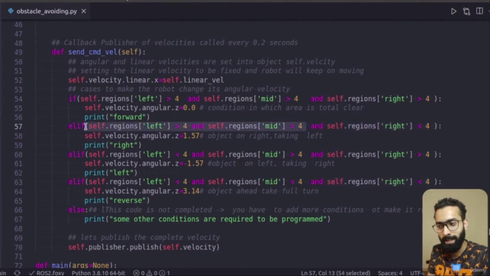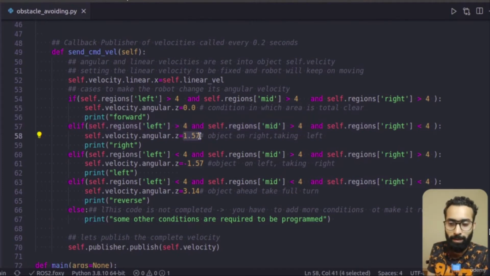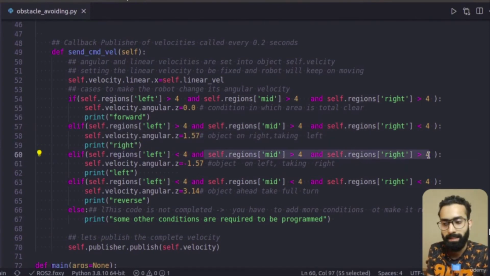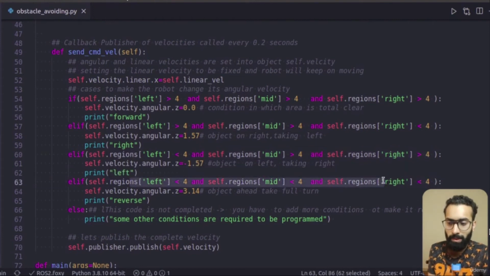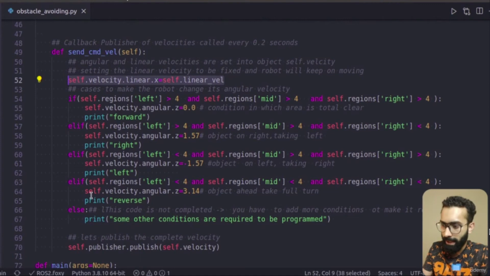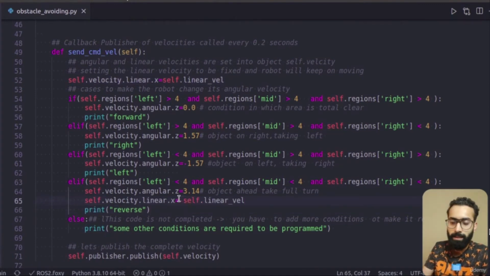If the object on the right region is less than 4, and both of the other regions are greater than 4, or in actual terms 100, take anti-clockwise rotation. Positive values in the angular rotation are anti-clockwise, taking a left turn. Similarly, if there is something inside of the left region and not in the right and mid region, take a right turn. Finally, if the object is very close to the front, take a sharp turn. Okay, and I think we should add one more thing here. Add a negative velocity. This will make the robot go in the backward direction and take a turn. So it would be more reasonable.